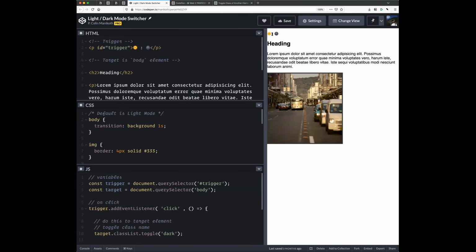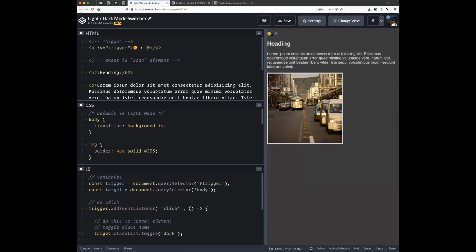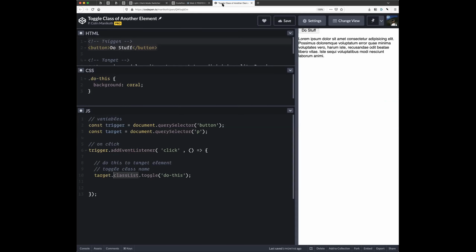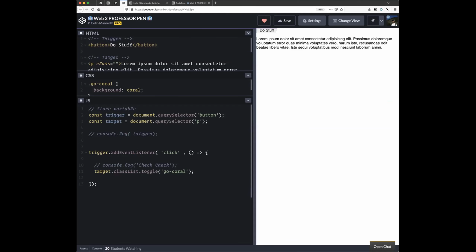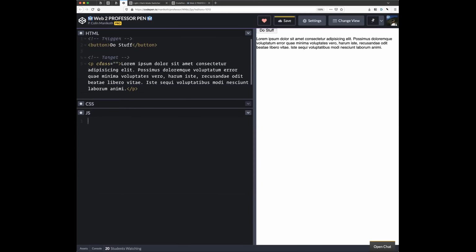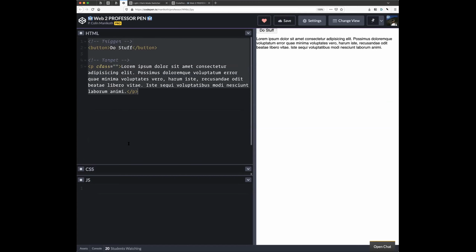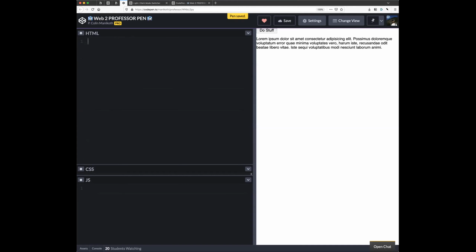Let's do this. Here is the solution. Ooh, grid view, light mode, dark mode, light mode, dark mode. All right, let's go make this real fast. Toggle class of another element, check. All right, get rid of all that HTML, CSS. All right, how you can automate this even more.